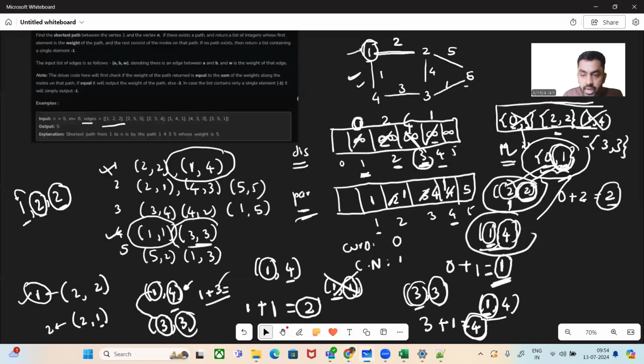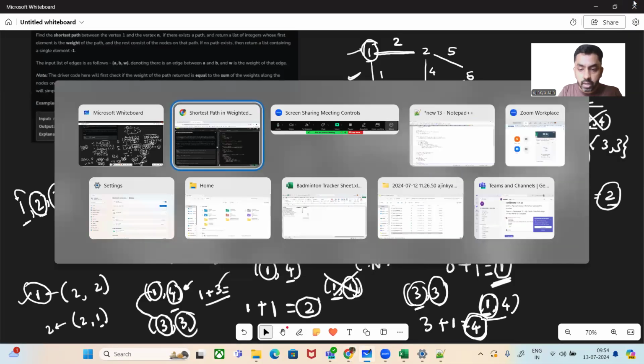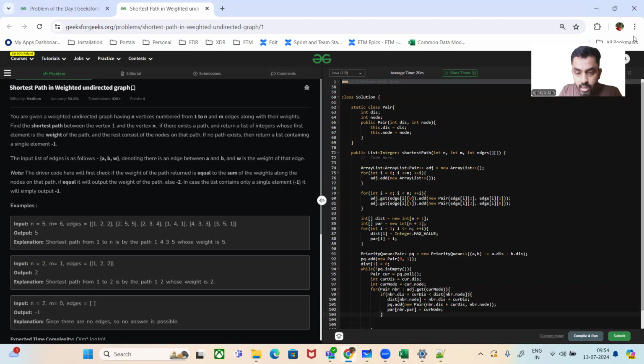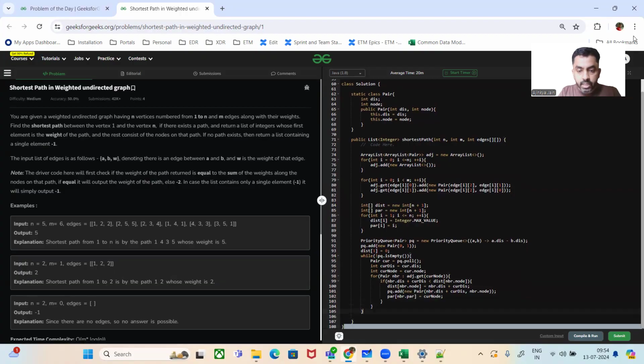So we had updated the parent node of node 3 with the current node, from which we have the shortest distance. That's what we did here. I think this much should be clear to you. So we have explained this.